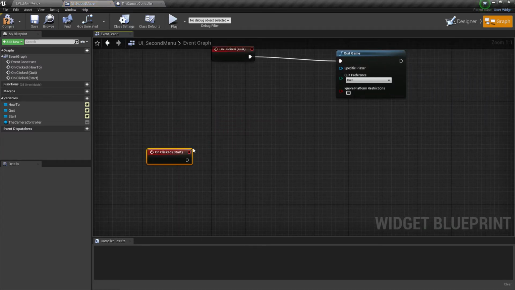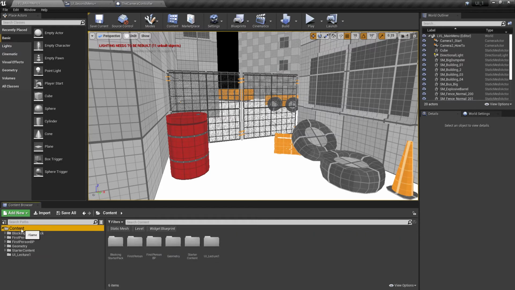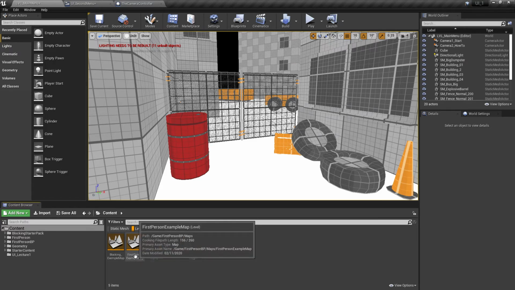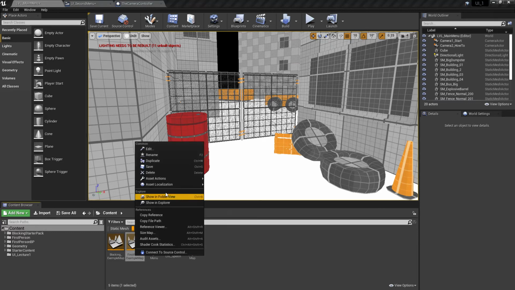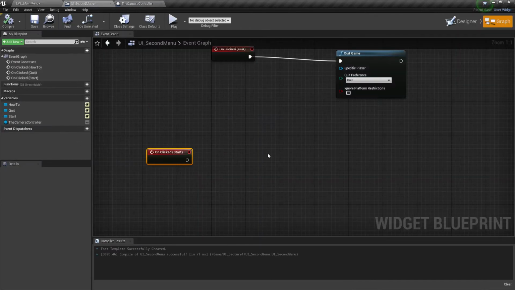Before this, I had just a print string in place, but what we want to do now is open a level. So I pop back into my main content browser, go back to the content, and filter down by level. I know that I've got some default levels in place here, so I don't want to have to remake everything from scratch. I'm just going to use the first person example map. This is a handy way I find: if you right click on this, go to rename and copy it, so just Control and C on your keyboard. Now we're going to get the name of this 100% right.